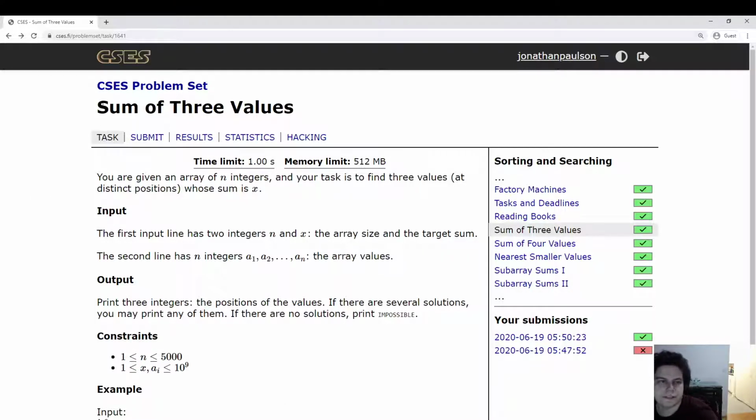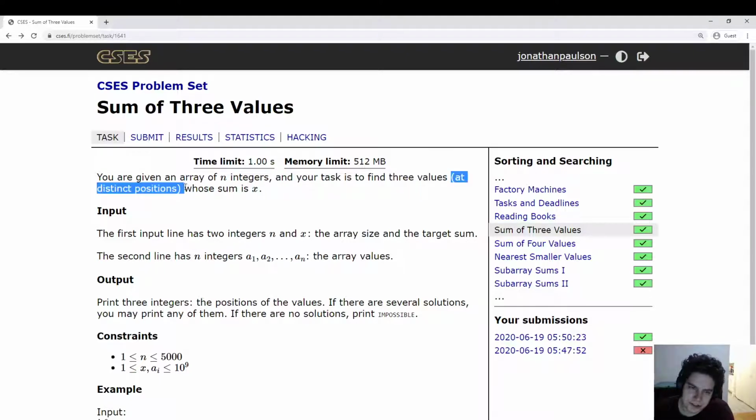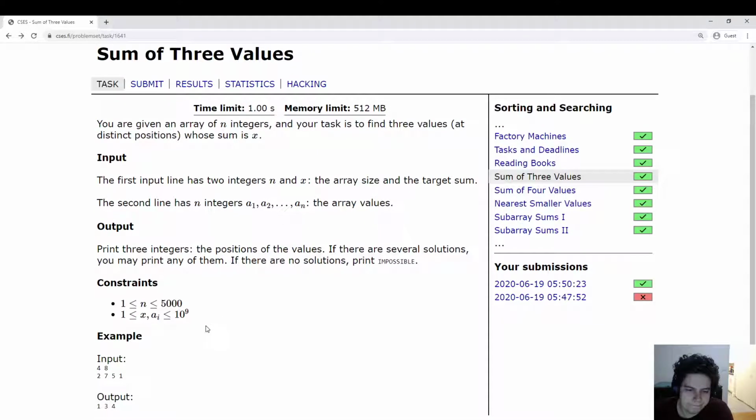Right. This problem is called sum of three values. We're given some array, and we want to find three values at different positions that sum up to some target x. The array is of length 5,000, so we can afford an n squared kind of solution. Of course, the naive solution would be n cubed, just iterate over all triples of positions, but that's too slow. So we need to do it in n squared somehow.